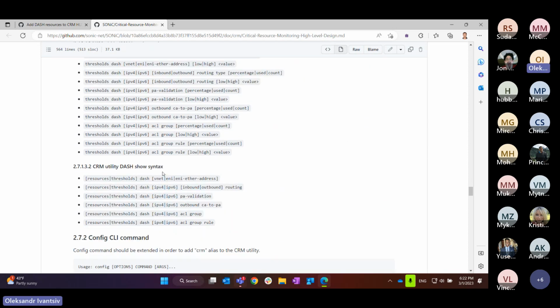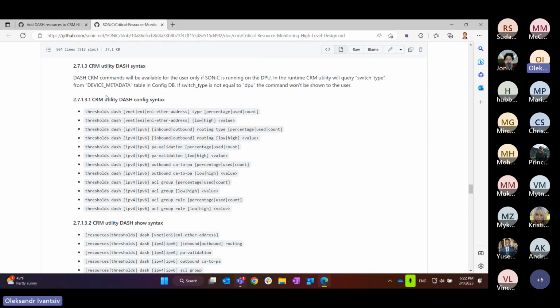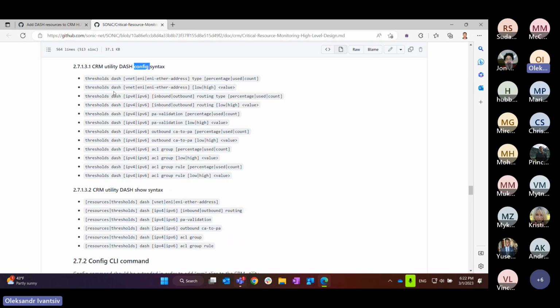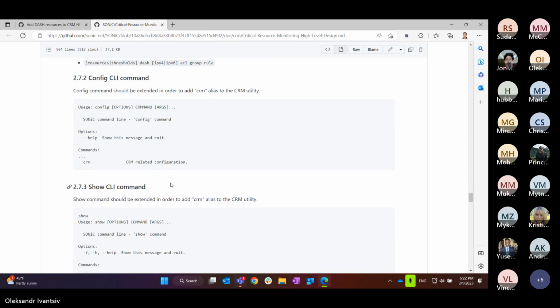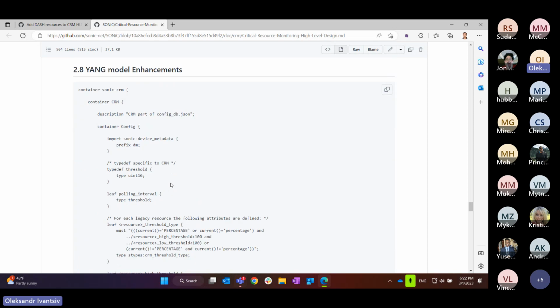Okay, so we can move on with this. So we have the DASH CRM config utility syntax for DASH API and DASH attributes. We have the show utility syntax here. And what we are also going to extend is the YANG model.